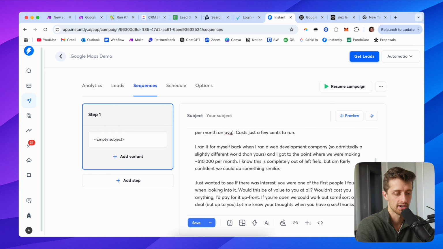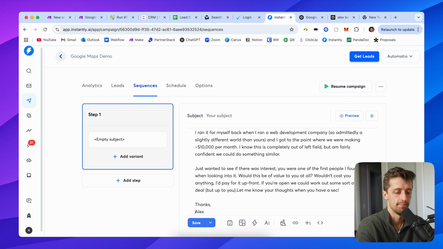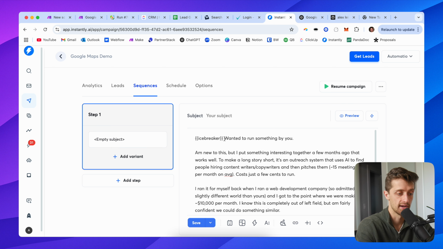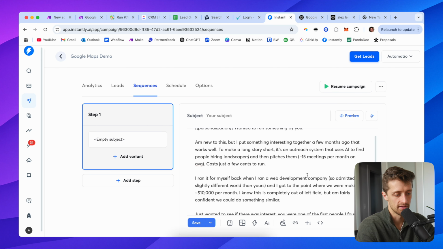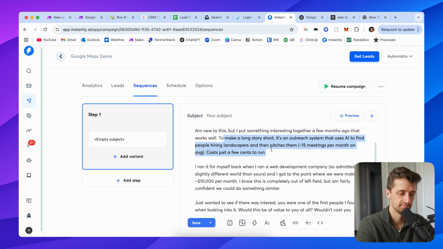Remember, we are targeting local landscaping companies to sell them lead gen services, okay? So we're gonna hit them with our personalization, I think we called it. And then wanted to run something by you. I'm new to this, but I put something interesting together a few months ago that works well. To make a long story short, it's an outreach system that uses AI to find people hiring landscapers. And then pitches them about 15 meetings per month on average, costs just a few cents to run.